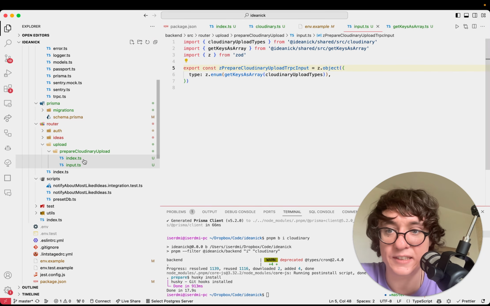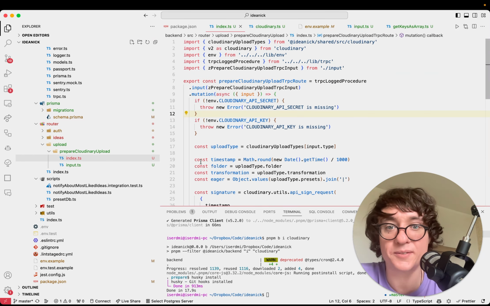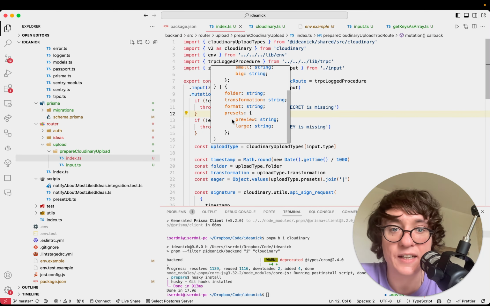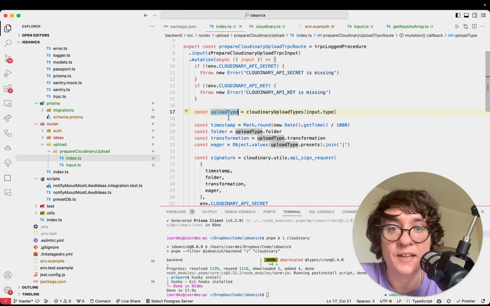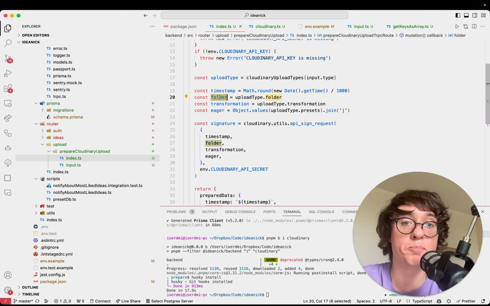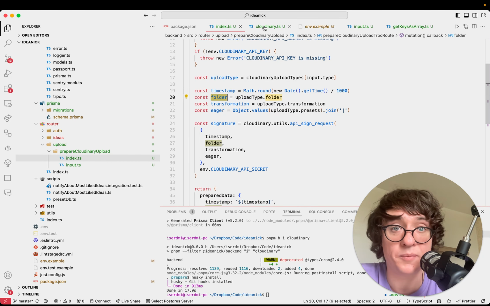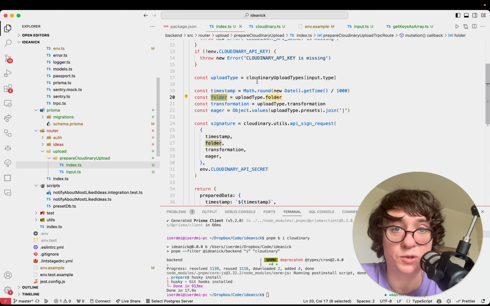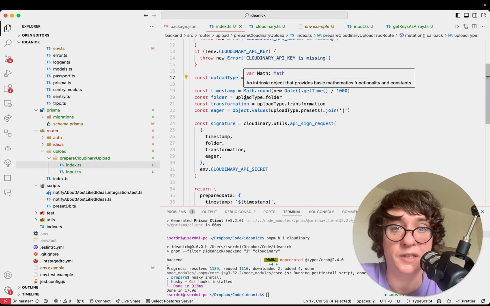That's all. The main thing is we've got this. And now our index.ts shouldn't have any type issues. And we see that our upload type is something from this. Good. We've got it. Setting the timestamp. Well, it's just the current time in the format we need. We define the folder based on upload type, but it will be either avatars or image, depending on what type we initially passed in input.